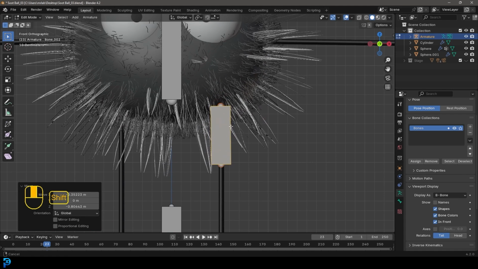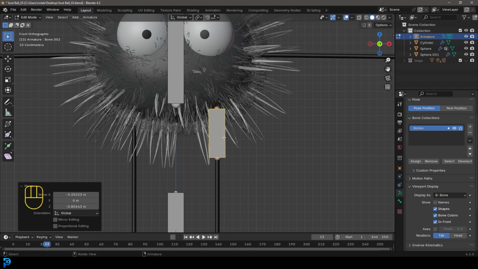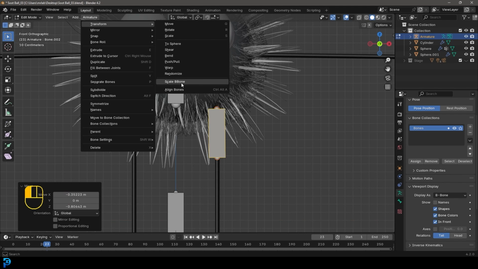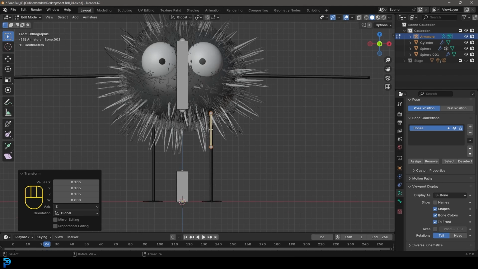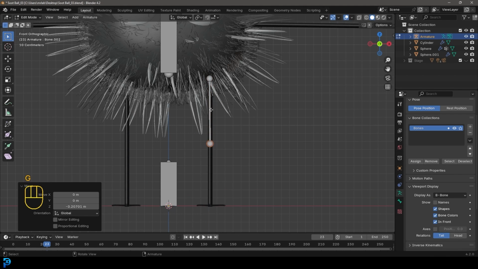Now you can see this bone is quite thick, and even if we scale it, it only scales lengthwise. So what we're going to do, with it selected, we're going to go to armature, transform, and we're going to go over to scale B bone. And now if you move your mouse cursor, you can see we can make this way skinnier. So let's go something like that. Okay, let's move this nub down.